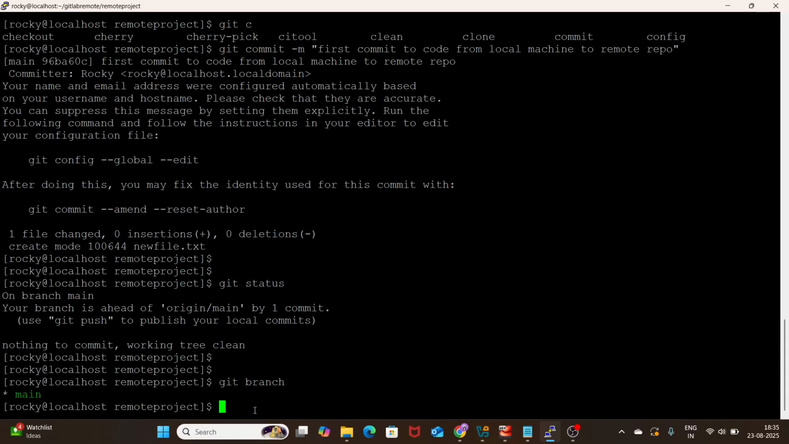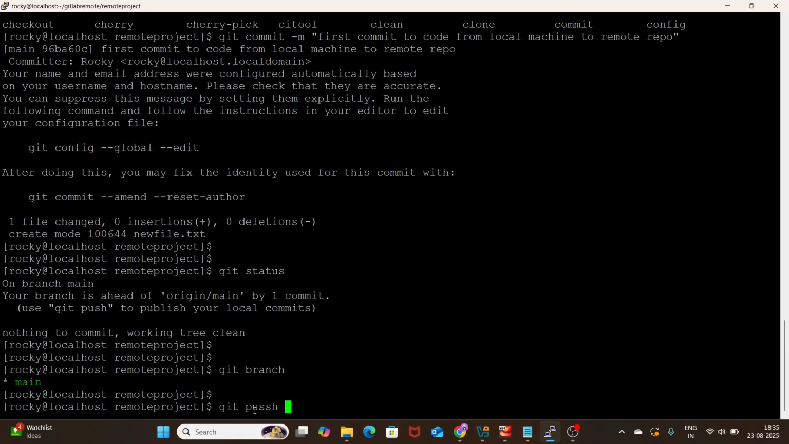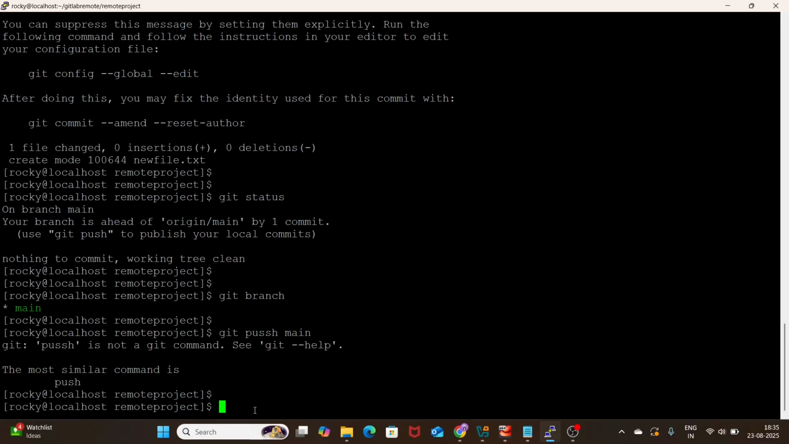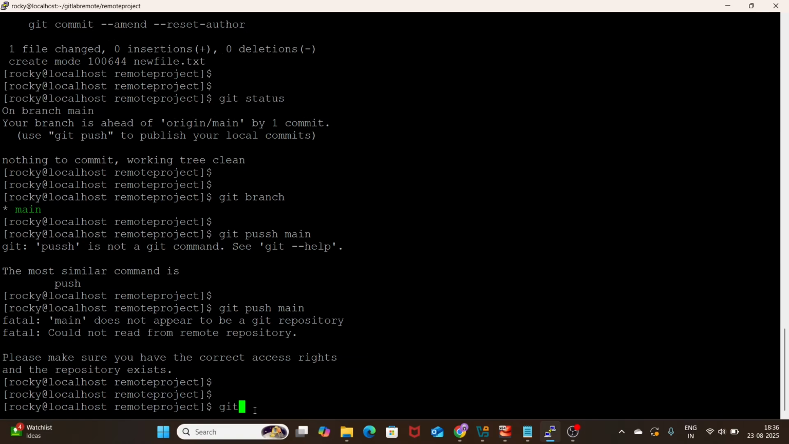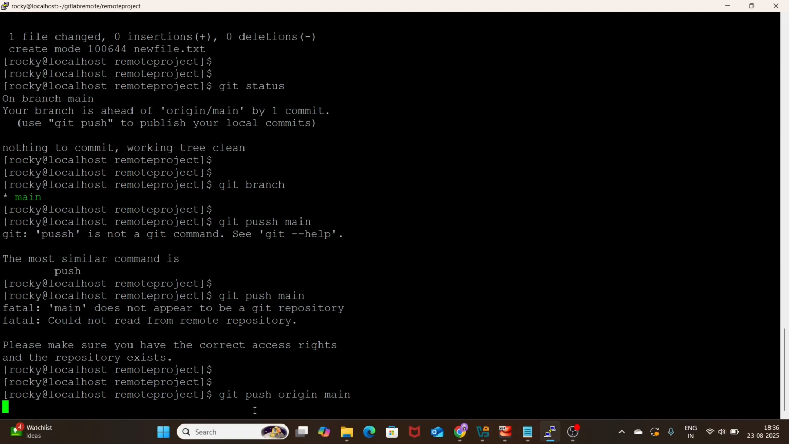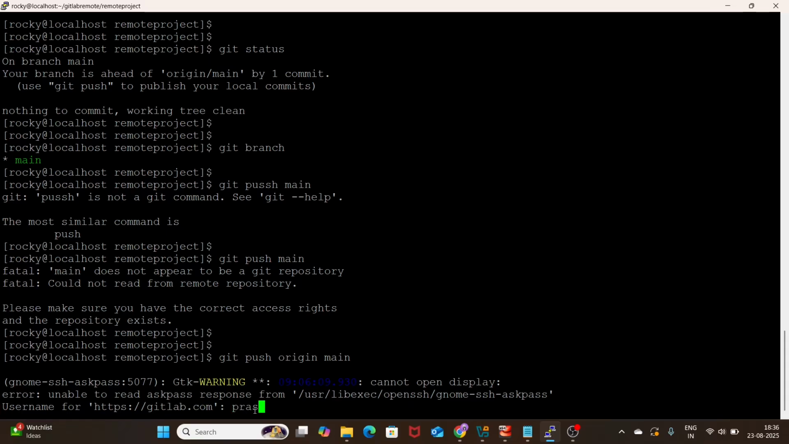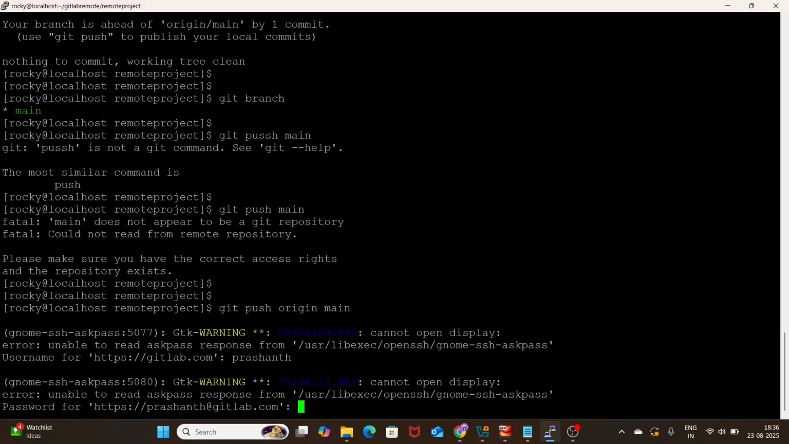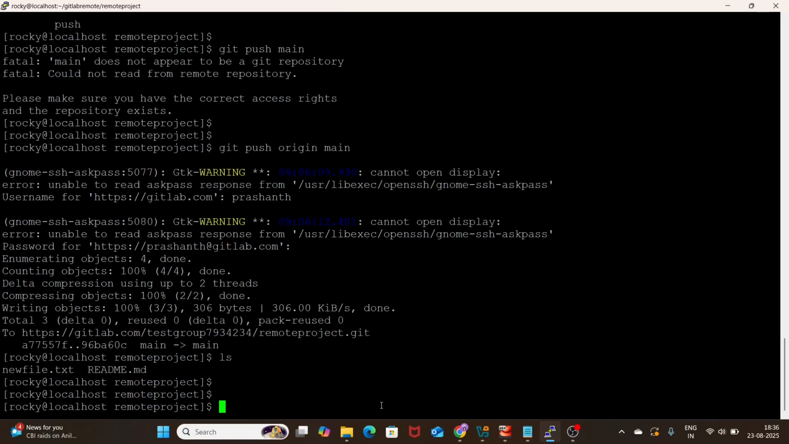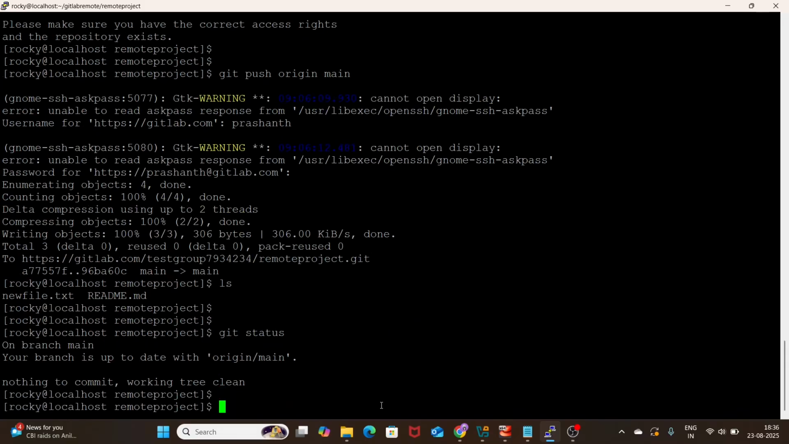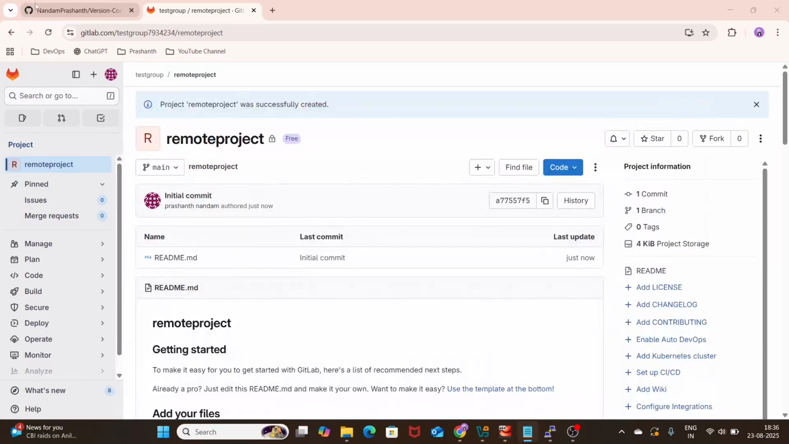Before that, if I verify git branch, do I see main? git push main. Why? Because I need to use origin. Oh, I entered it wrong. Let's see. Please make sure you have correct access rights. git push origin main. Prashant, and then my key, status. Okay. Now, if we refresh our remote project, we'll see new file.txt.